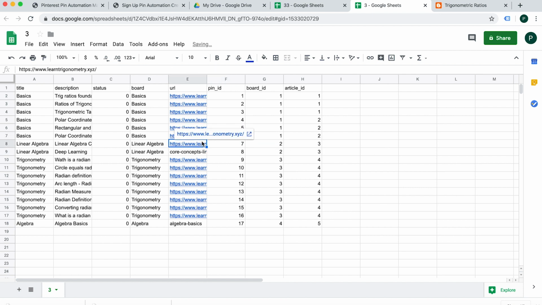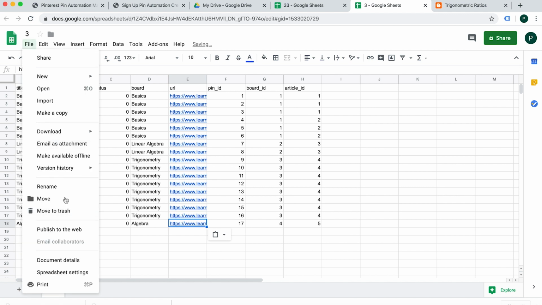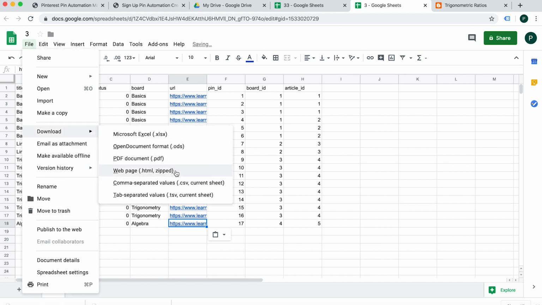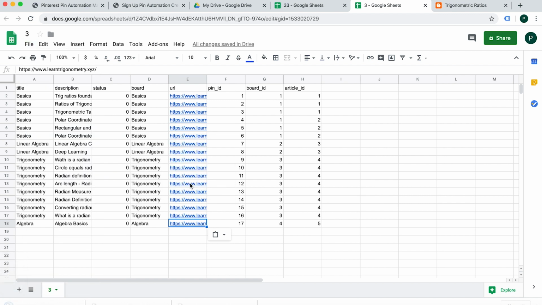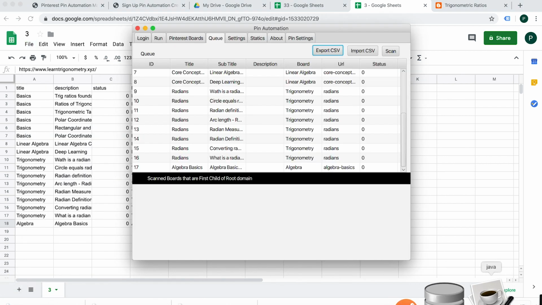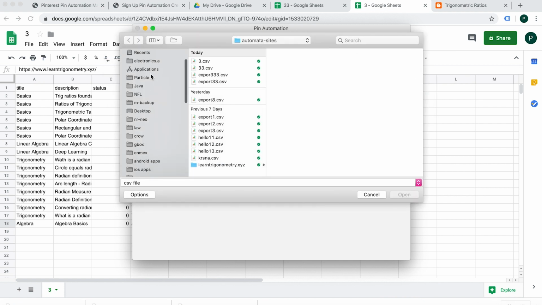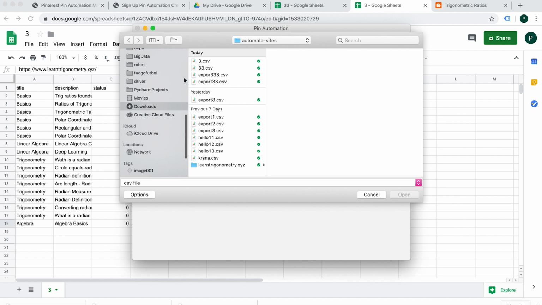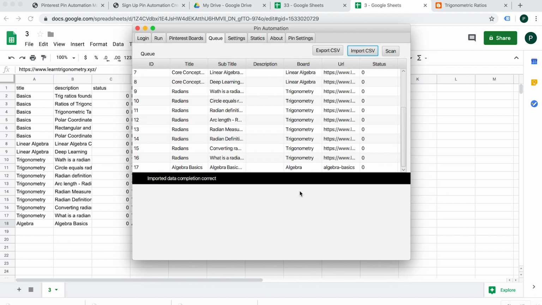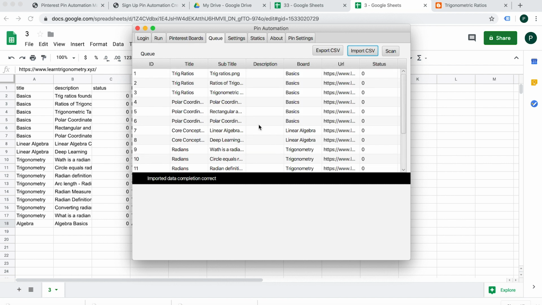I also do the same for this and for this, and I'm gonna save this Google Sheet. You need to save it as .csv. It's very important because the software works only with CSV for the moment. Then you click on import, and I go to downloads, and here I have the sheet. And as you can see, all the URLs are updated.